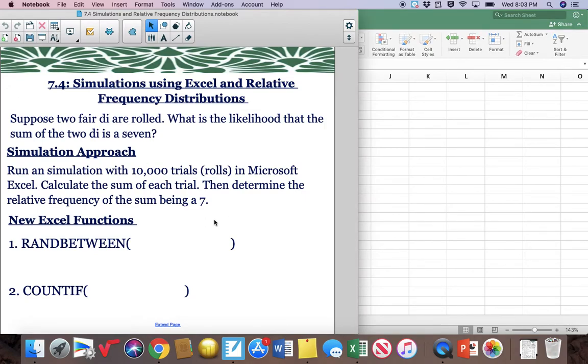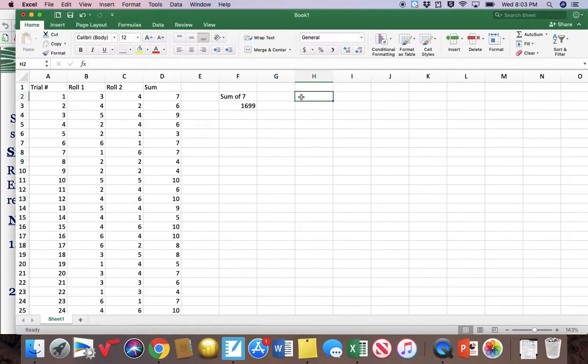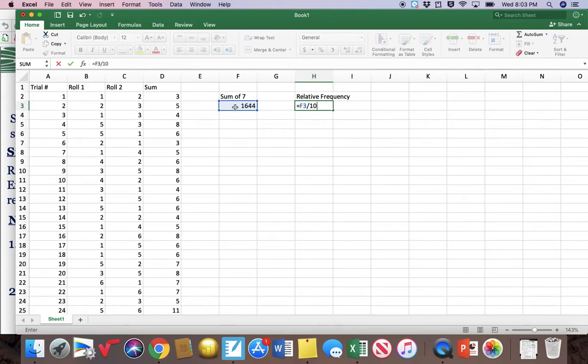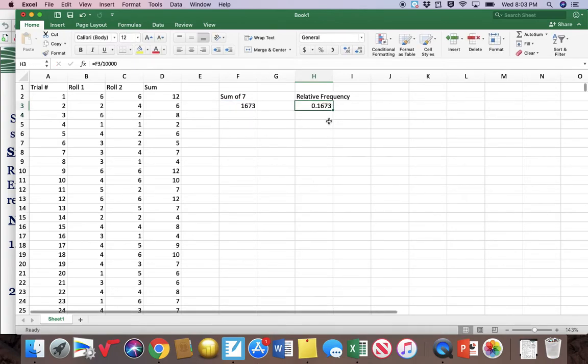It says determine the relative frequency of the sum being 7. So for the relative frequency, I would have to take the number of times that the 7 comes up as the sum and divide that by the number of trials, which is 10,000. So there's the relative frequency. It is 16.73%.